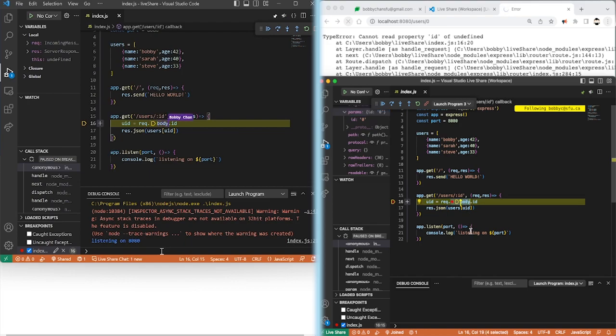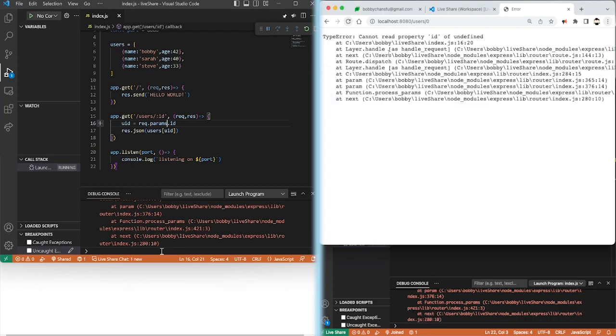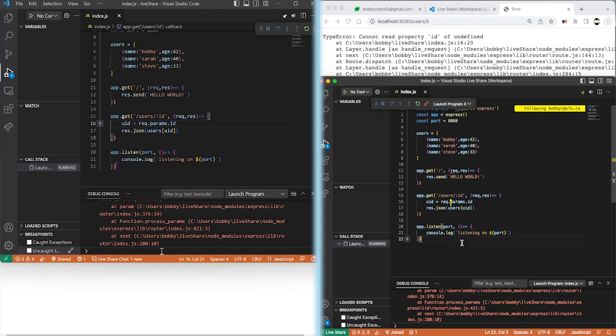So I can come over here and I can change this. I can take body, I can turn it into params.id, and I can stop the breakpoint, and I can restart it. Not sure if I can restart it from here. Let's see. Yeah, I'm not sure what happened here. I should be able to restart it. Let me try this one more time. From the observer side, I should be able to click this restart.